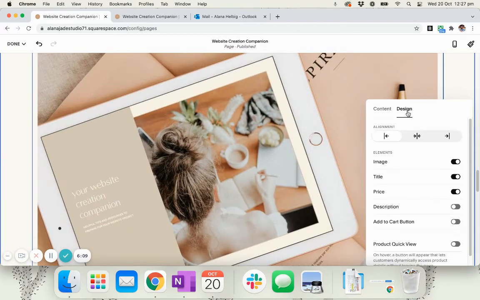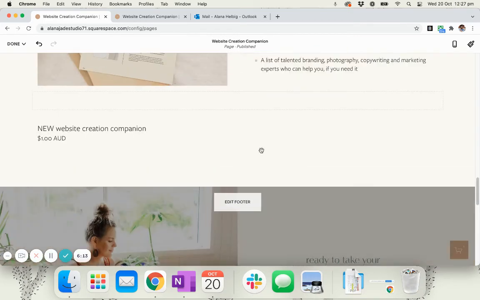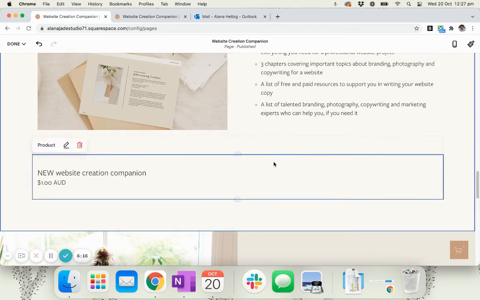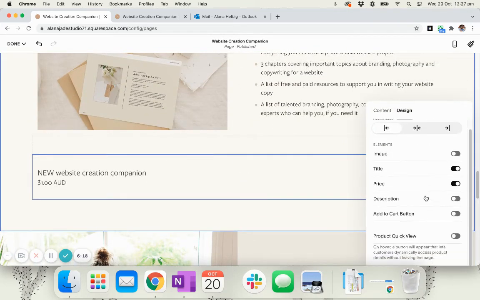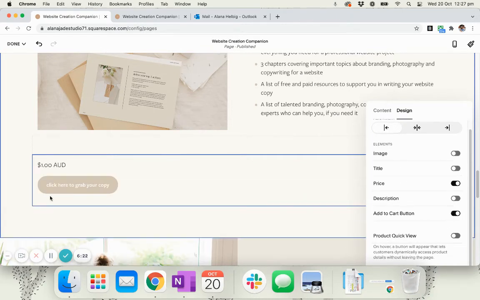So I'm going to go across to design. I'm going to change a few things. I'm going to remove the image like that. Still not looking great. So I'm going to get rid of the title, but I'm going to add the add to cart button, which you can see has got that nice little custom wording there.